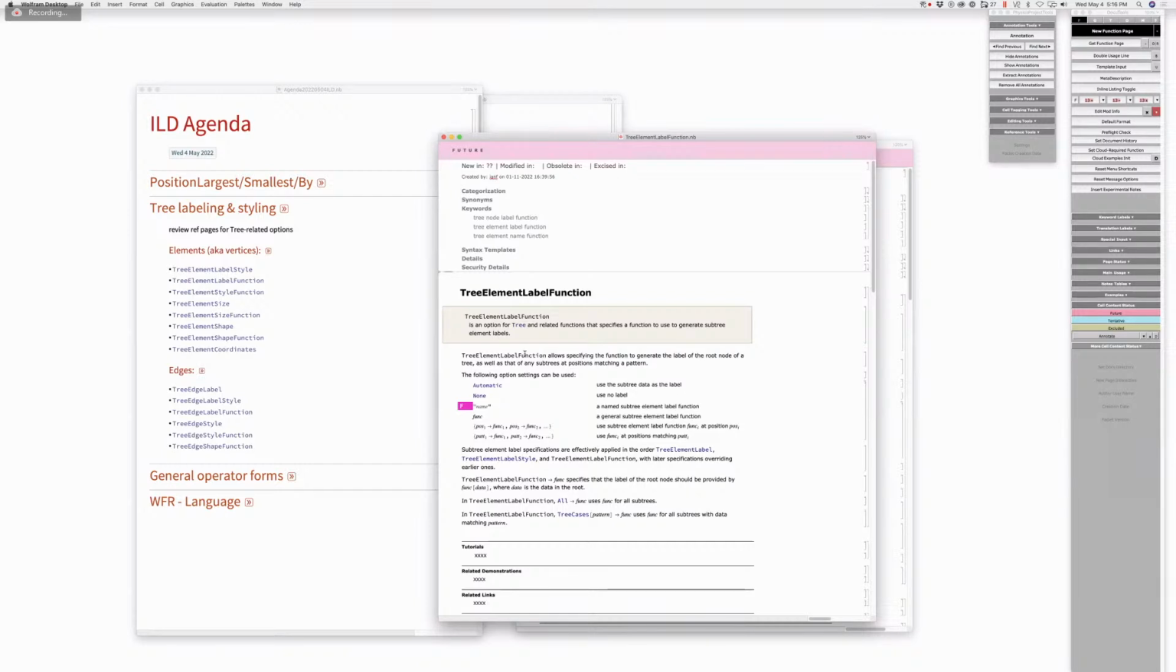So the function takes one argument, which is the data. Why doesn't it take, okay, so I don't understand that. Why is it tree element label function? So it only takes the label. I don't understand. What is this doing? Is this making a label? It's creating a label. By default, you use the data as the label.